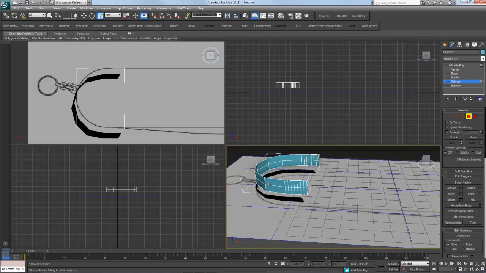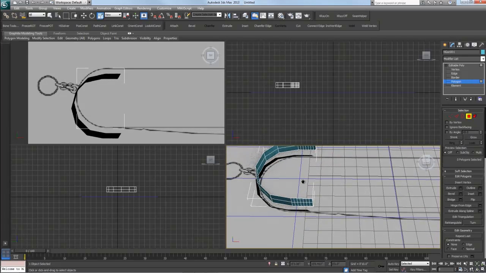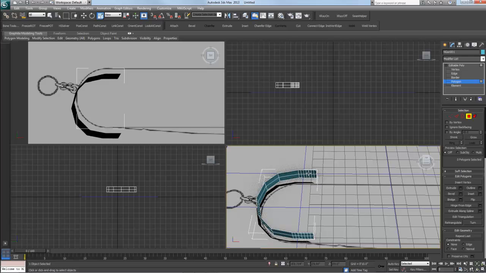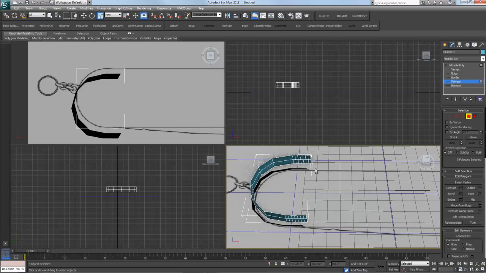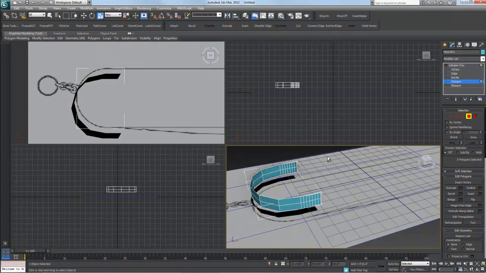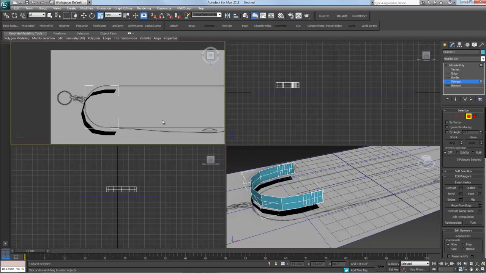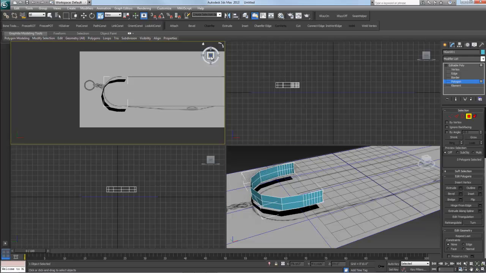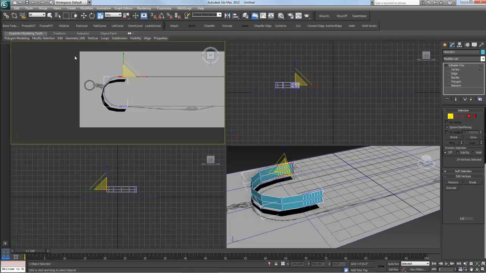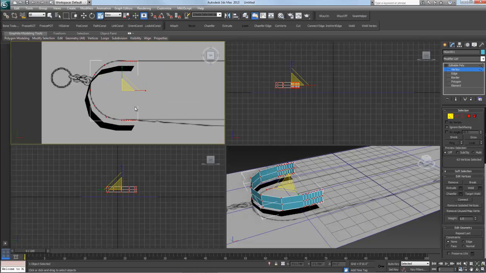Again, could we have done this with a spline? Yes, we can, but we want to practice using the other things, like the extrude modifier. We wanted to use that. Would we have to use that with splines as well? Yes, of course, but this is setting us up to do a little bit of box modeling, and we're going to be doing a lot of this in class. We'll be doing more box modeling than we will spline modeling, so let's just go ahead and get into that practice now.